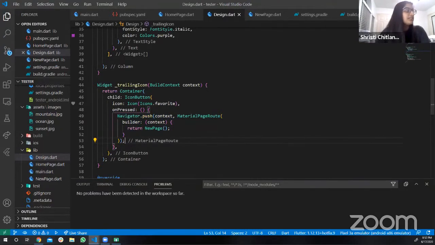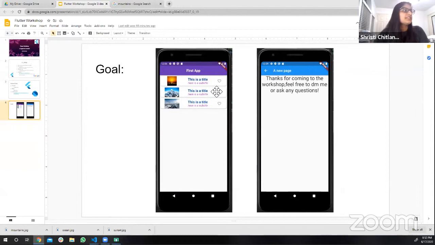So now what you should see is these two pages. You have the images, the title, the subtitle, and the icon, and then on a new page, it should say a new page and it should be centered. And then you should be able to see this back arrow, which happens by itself in Flutter, and just the word hello or thanks or whatever you put in there. So that's pretty much the basics of Flutter.